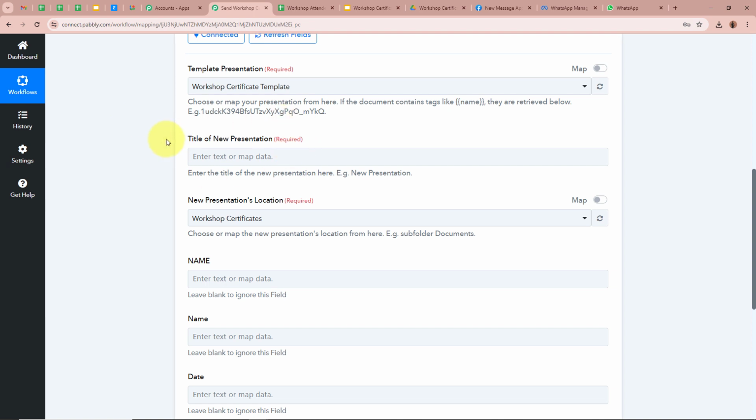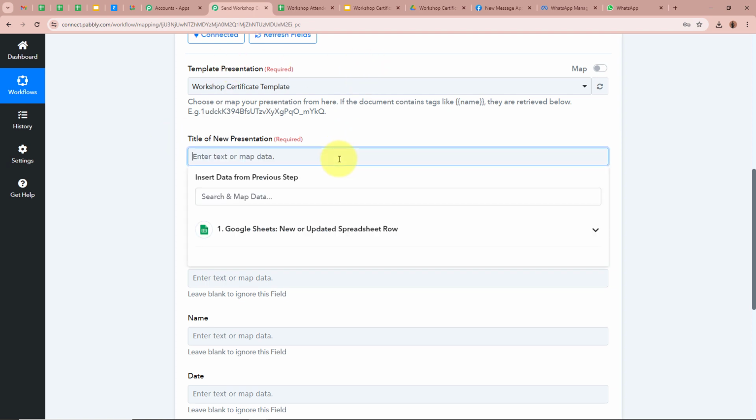Next over here, it is asking for the new presentation, for the name of the new certificate that is going to be created with the help of this template. I want the name of my certificate to be workshop certificate dash. After dash, what I want is the name of my attendee whose details I've added in my Google Sheets. For that, what we are going to do is we are going to map the data. Mapping means inserting data from the previous step. So we're going to insert the data from the previous step of this workflow.